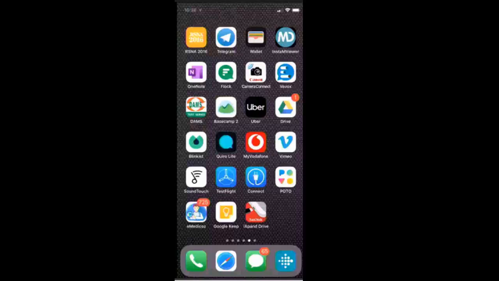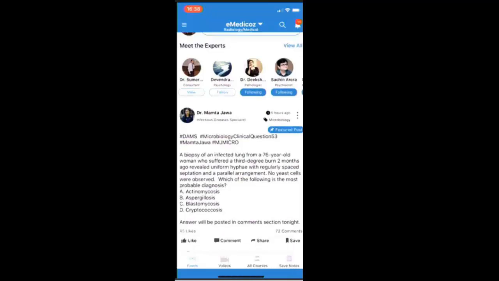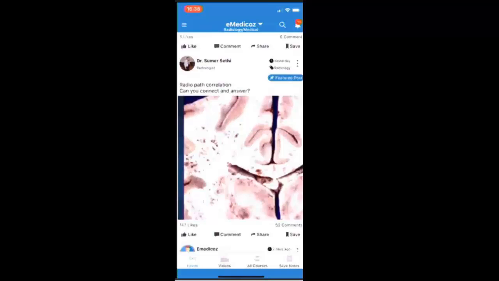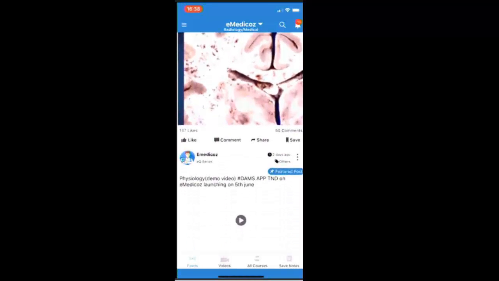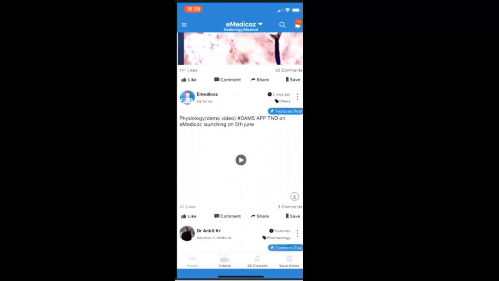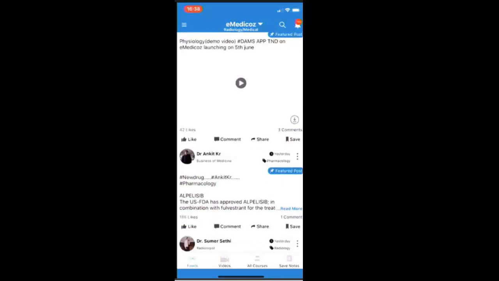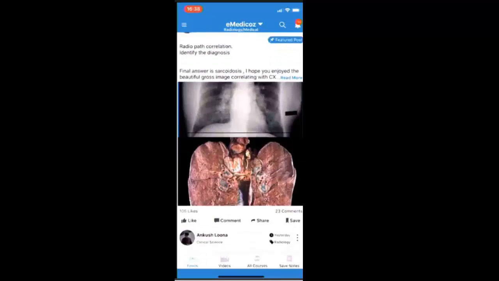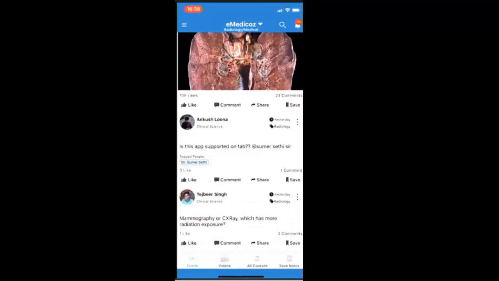You will see on the screen a logo. When you click on that logo, you will see a window opening. When you open it, you will see the default page is the feeds, where every day you will see teachers and educators have put up quizzes and informative videos for you. When you scroll in, you can see multiple different cases and discussions for better education.